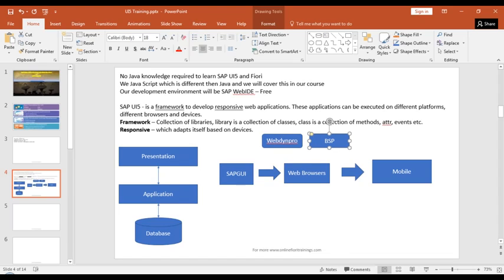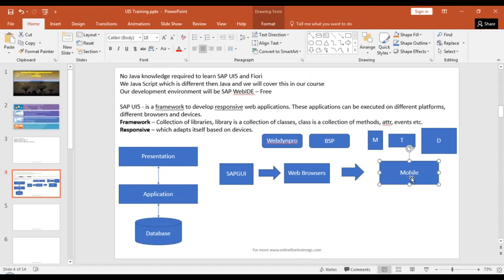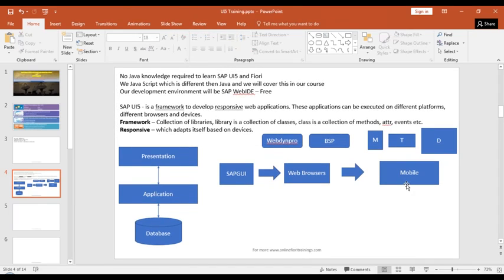And also the main advantage is that it supports all types of devices. It supports mobile devices, tablets, and all desktop devices as well. So that's the main advantage of using SAP UI5. UI5 allows you to build one single code which can run on all devices, and that's why we call it responsive. It can run on any device by adapting itself automatically. And that's why you see every company now wants to move to SAP UI5 and Fiori.